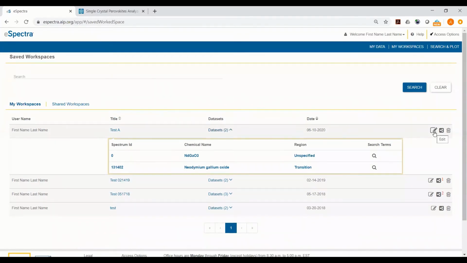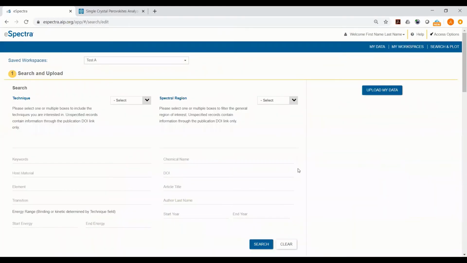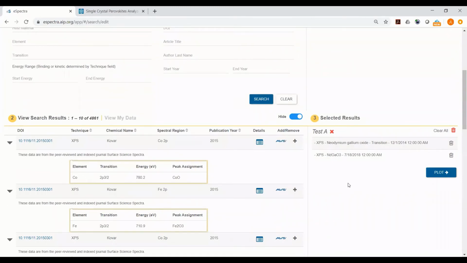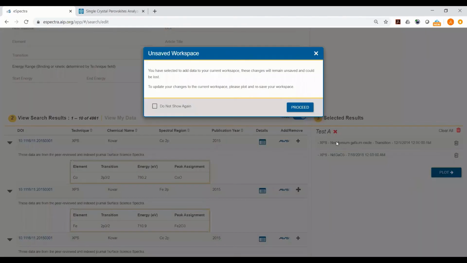You can edit, which will take you back to the search and plot interface. So this allows you to start with the data sets that were collected for the original workspace, but to run some new searches and include new data sets. And once you do that, you can then move forward with either creating a new workspace and saving new changes, or you can update changes to your current workspace.